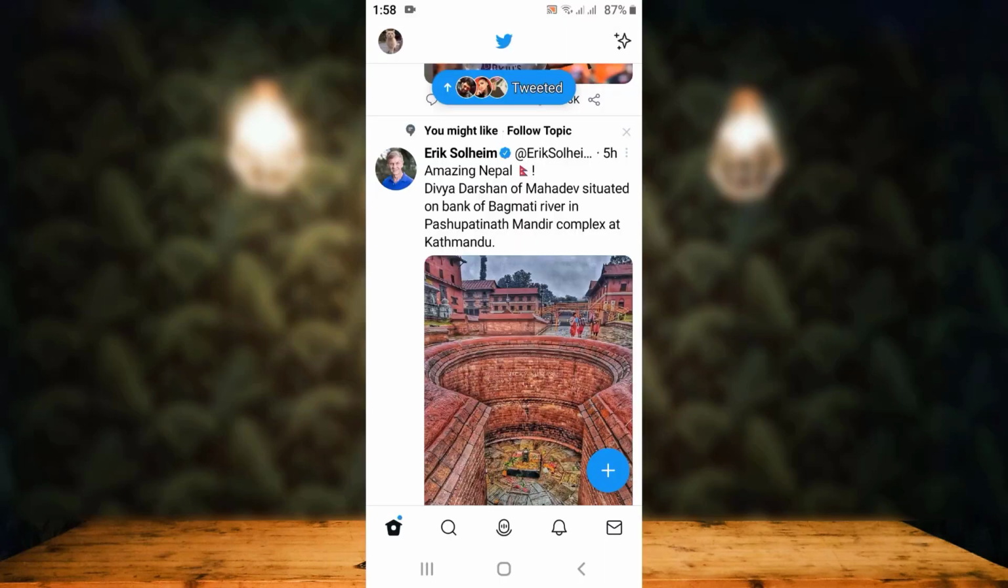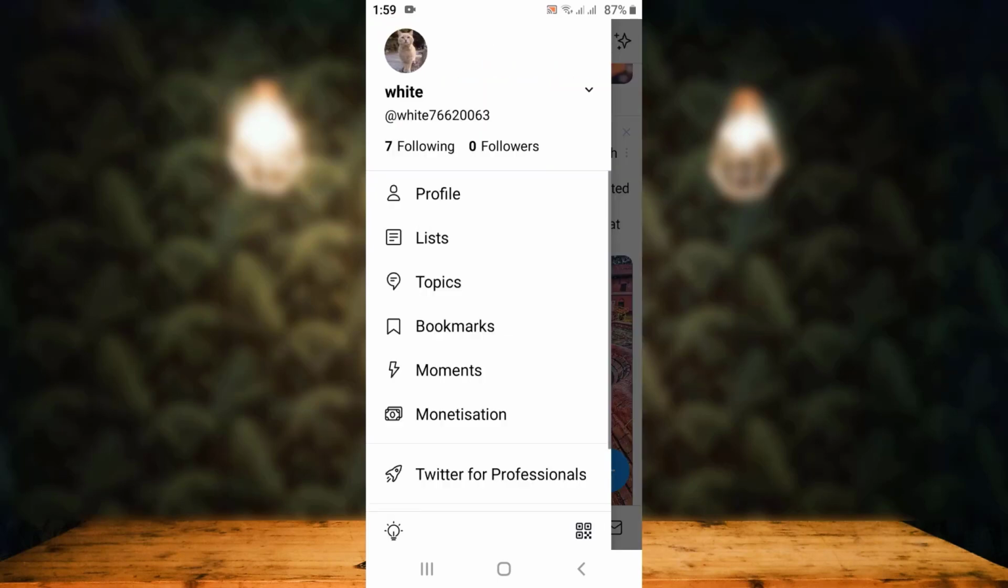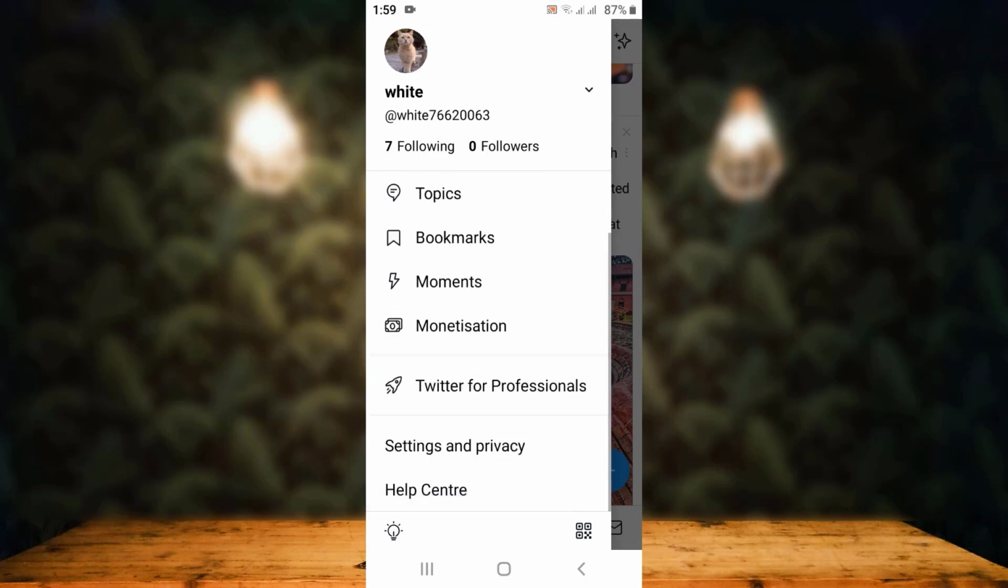Now once you tap on Twitter, the interface looks something like this. Now what you have to do is, on this following page, right on top on the upper left corner, you can see a profile icon, just tap on it. As you tap on it, on the other page you will see your info. So what you have to do is just simply scroll down right to the bottom, and down there on the second last option you can see settings and privacy. So just simply tap on it.